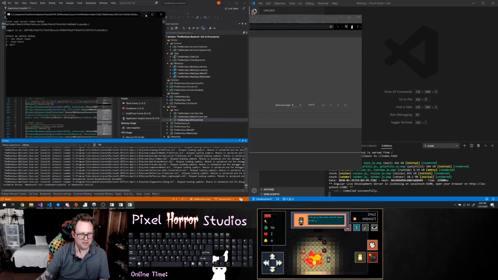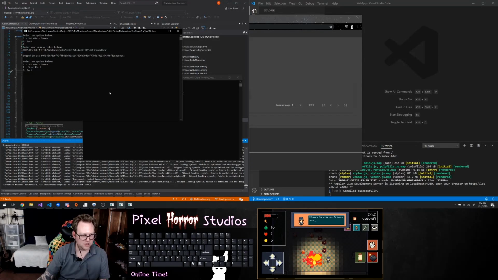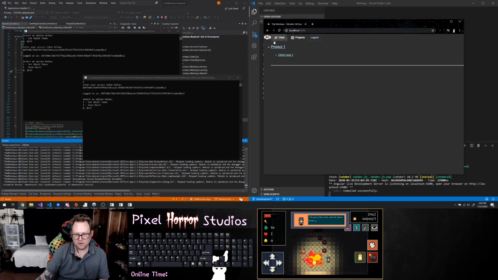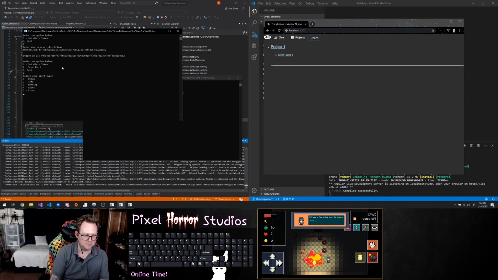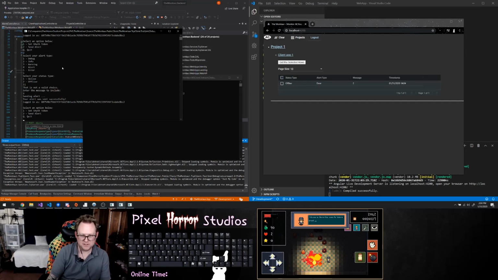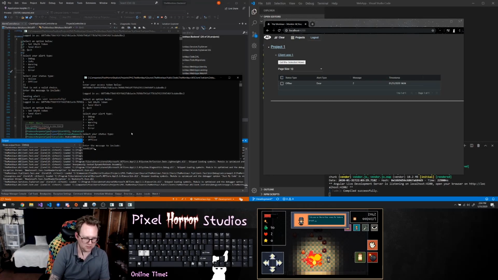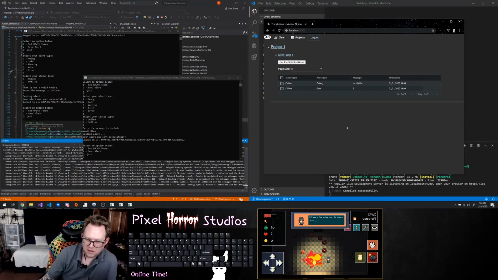So it's logged in over here on the WebSocket client. Should also be logged in on the TCP client. And now what we can do is when we post alerts out, you can see that it just goes directly across over SignalR to my server, and everything is good.